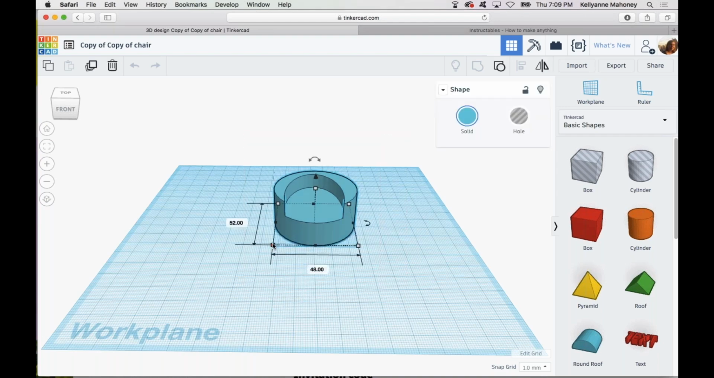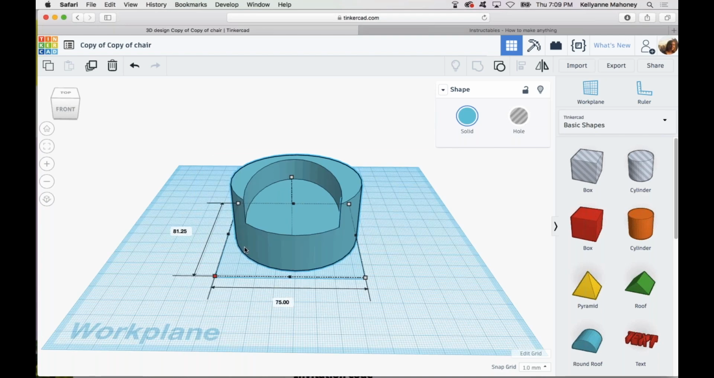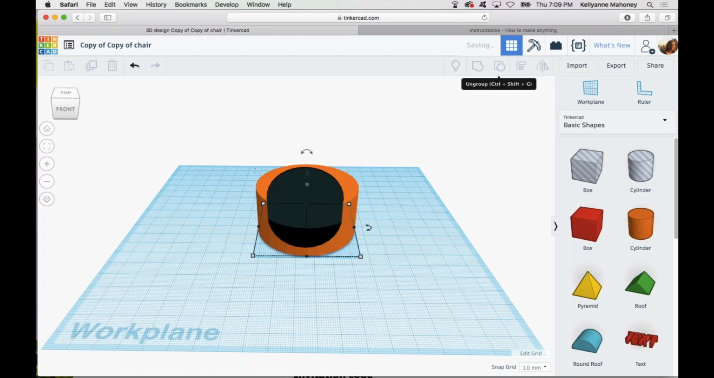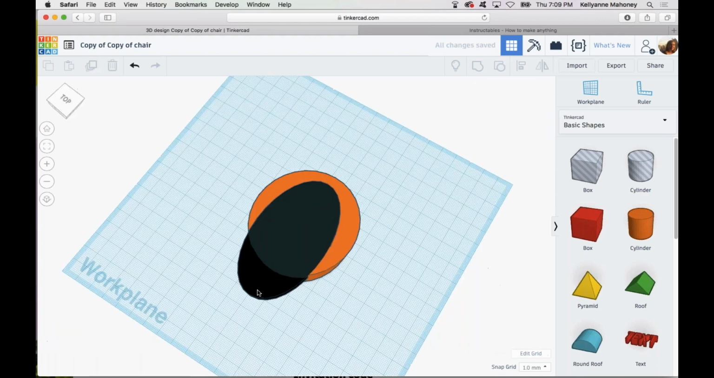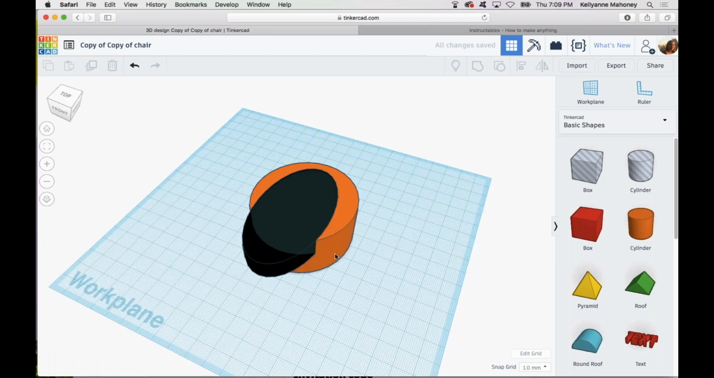And then if I want to make it bigger, I can just pull on the little white handles at the edge, and that makes it bigger. It's kind of similar to when you're making a picture bigger in a Word document. It's kind of the same concept. So I'm going to actually make this a little bit smaller. I'm going to ungroup it. So I'm going to select everything. I'm going to ungroup. And now this reveals the two shapes that made up this chair, which is super cool.